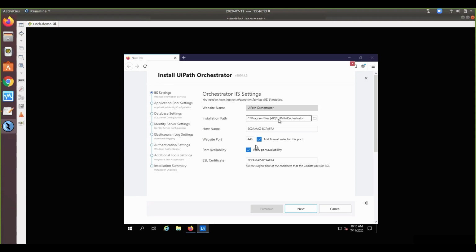So installation path, again, will be the same across all the Windows installations. If you want to change it, you can change it. Host name, you can leave as it is. Since my host name is the same one, I'm not changing it. Website port is 443. Our UiPath Orchestrator application was developed to accept HTTPS traffic. So that's the reason we should have port 443 available on this machine.